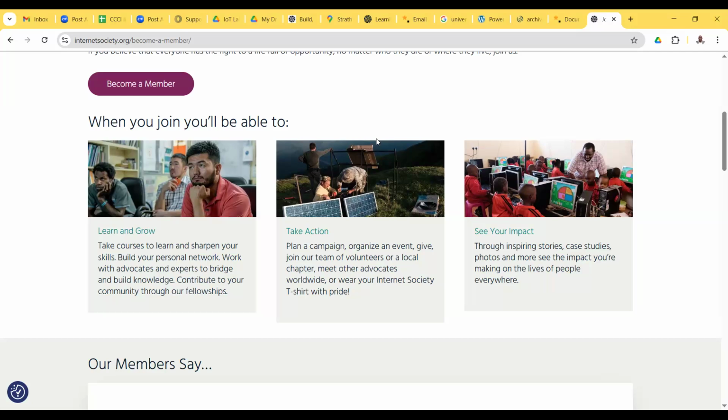There is also one on network operations, internet governance, just to name but a few. There is also internet security. If you want to see the courses offered by the Internet Society, once you register to be a member, you just go to learning.